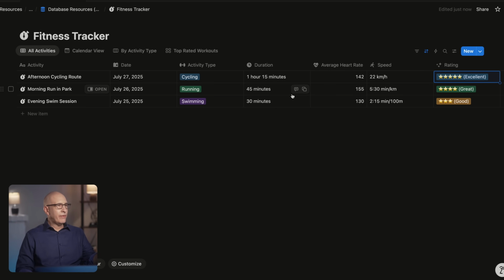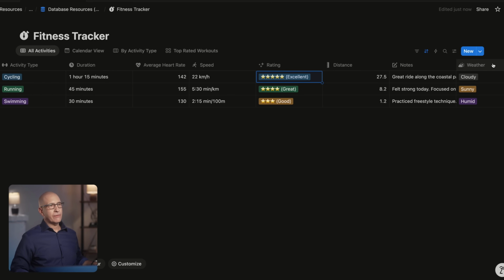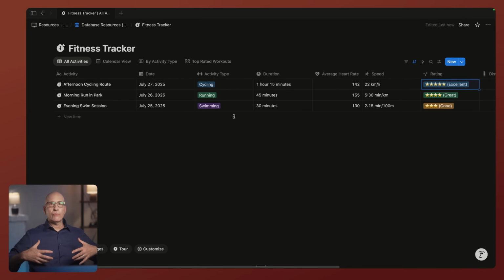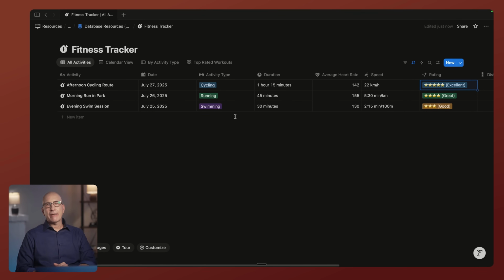And now we could refine it from here. Plus, it gave us some nice ideas of additional properties that I didn't even think of, such as weather or notes and distance. So really love this. This is a big enhancement. And of course, this capability is going to get better and better. I can see over time how this will really build out a lot of functionality just through natural language dictation to AI.